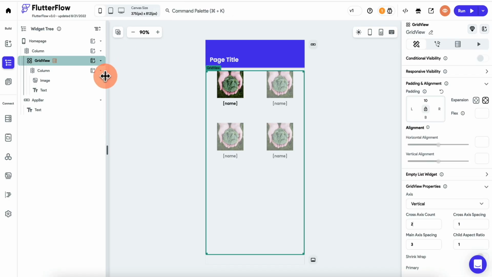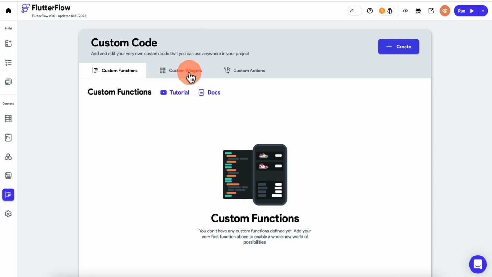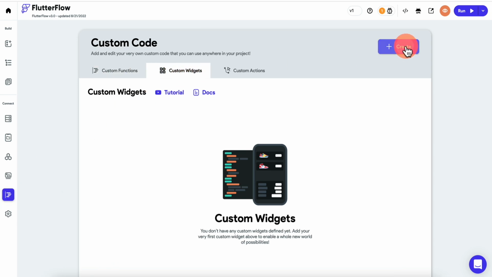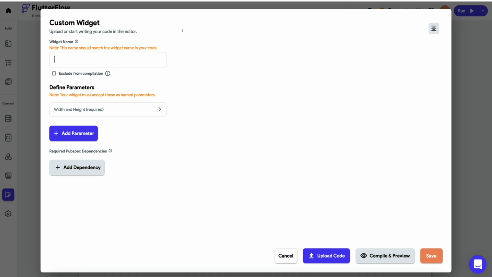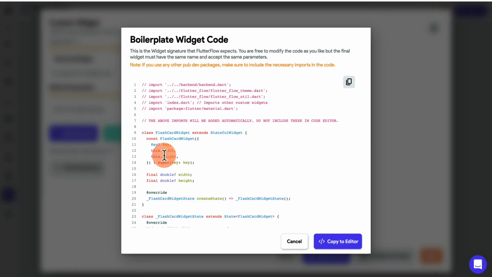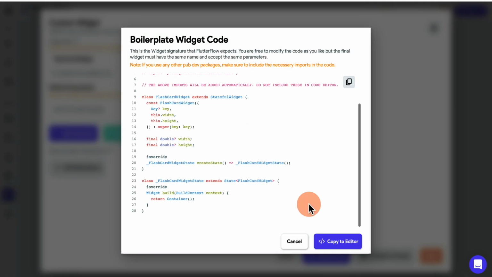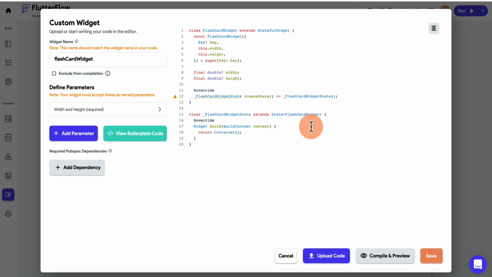So we're going to go back to our app. We're going to come in here to this custom function tab, and we're going to go to custom widgets, and we're going to create a custom widget. We're going to call it FlashCard. You have this view boilerplate code, and so we can click on it. And once you click on it, you can kind of ignore what it says. All you need to do is copy to editor, and you just copied it.